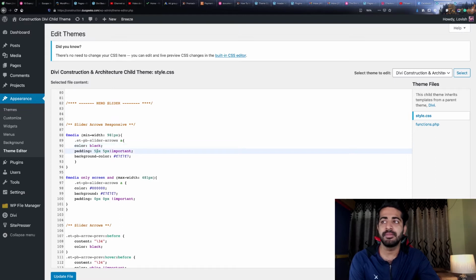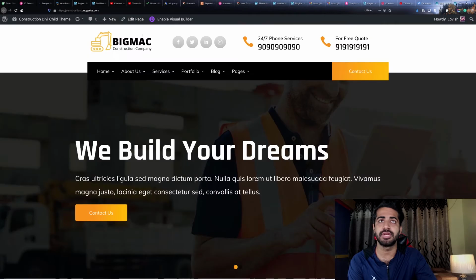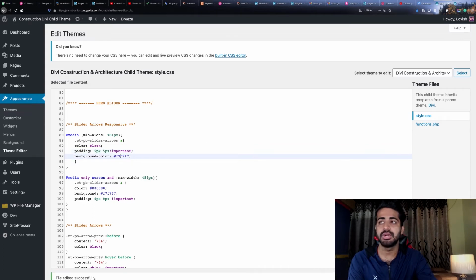And if you want to change the padding, which is over here, let's give it 2 pixel, like from top bottom 2 pixel and left and right 2 pixel. Okay, now let's refresh this page and see how it looks. Okay, now if you see, this becomes smaller. The padding becomes smaller. And we don't want that, so we will go for 5 pixel and 5 pixel, because I want to explain you, that's why I did that. And background color is the same thing. If you want to change the background color, you just have to change it for this one, but make sure that you put the same background color for this one as well, because if you see, this applies for the max width of 481 pixel, which is for the mobile version.